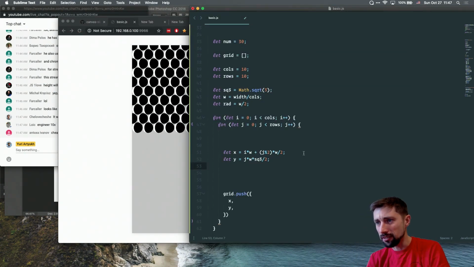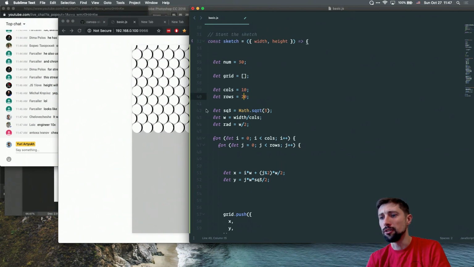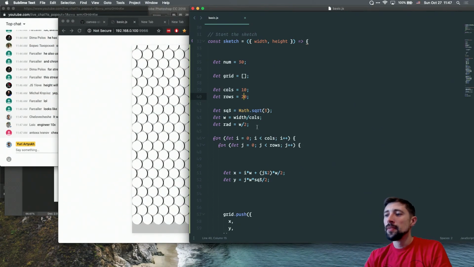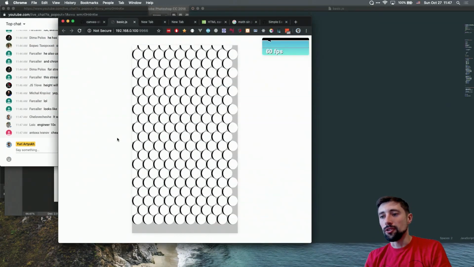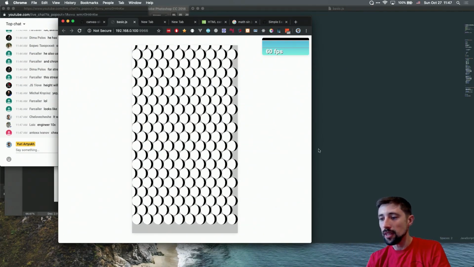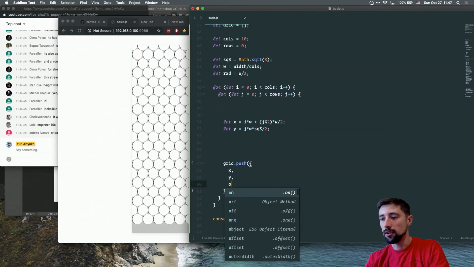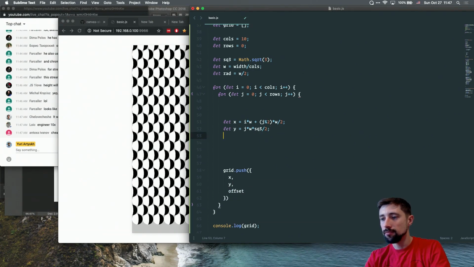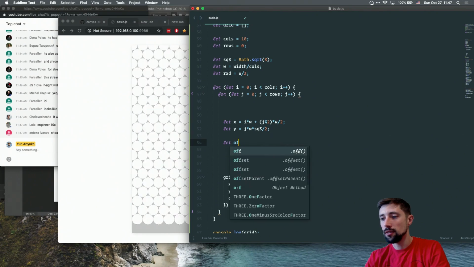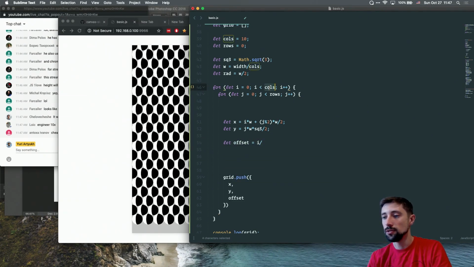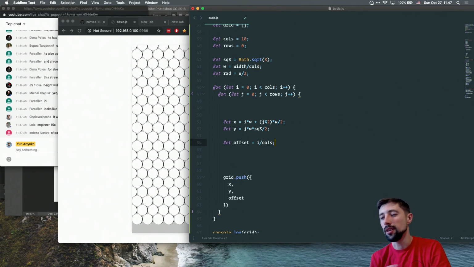Okay, so now I can do more rows, as many rows as I need to fill the whole screen. I can just shift them a bit. What else I need to do? They are now rotating at the same time. I need to create some offset var. So let's, for example, let offset equals I divided by cos. So it's going to change from 0 to 1.